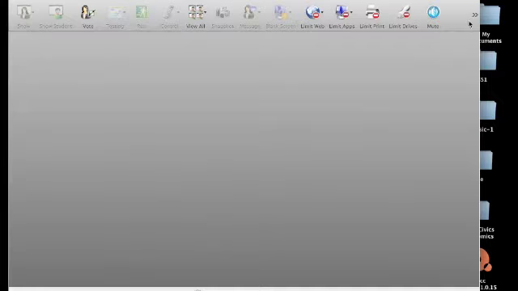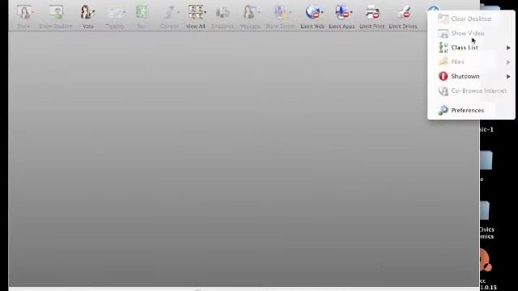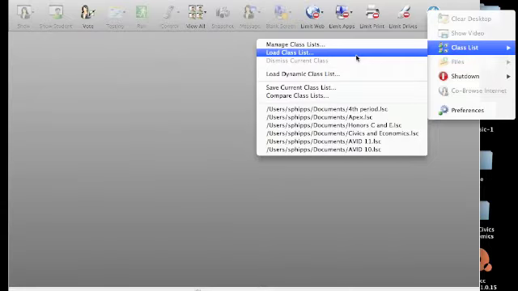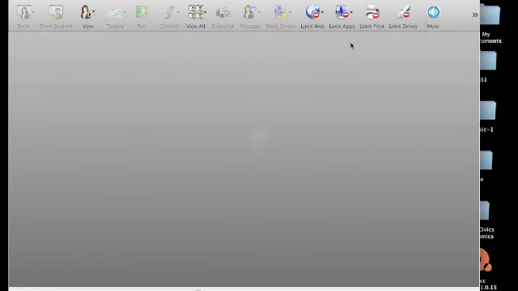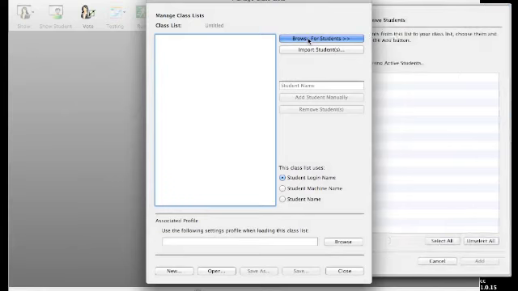Once in LanSchool, you're going to go to the top right-hand corner where you have the double arrows and you're going to click on it. The first thing I'm going to do is show you how to create a list with your classes in it. So once you click on that double arrow, you're going to go to Class List, Manage Class List, and that should bring up this screen.